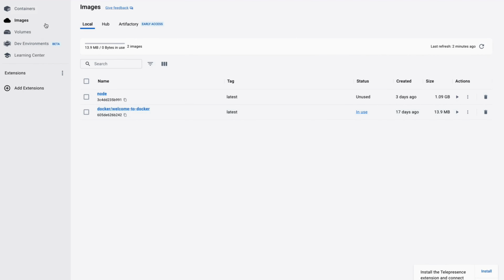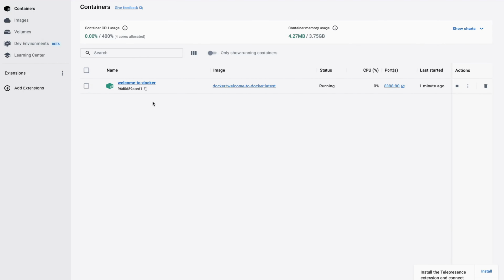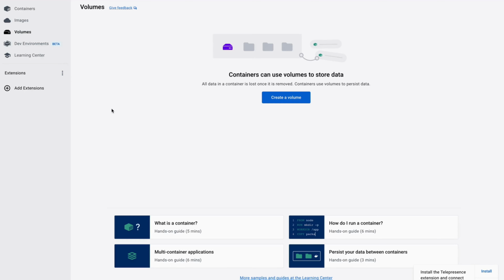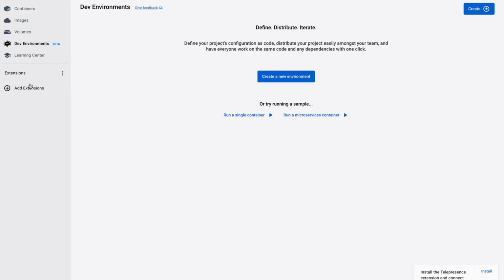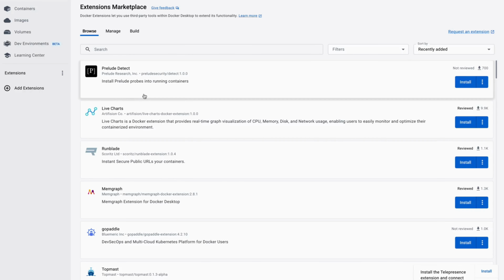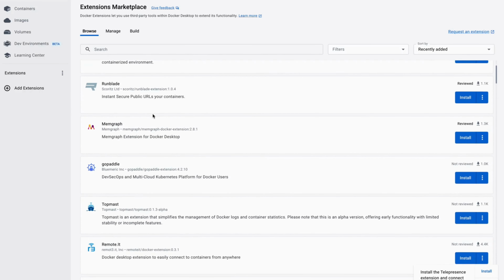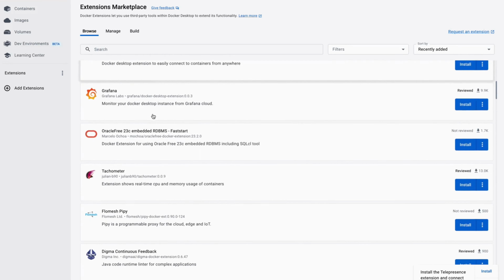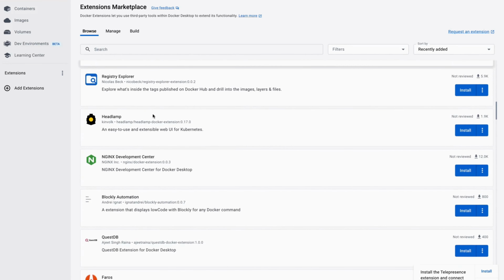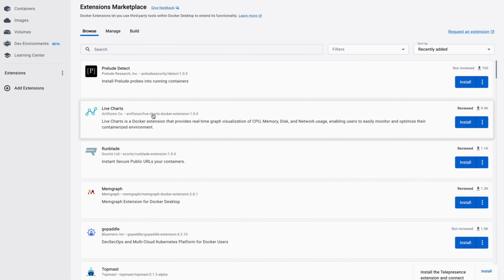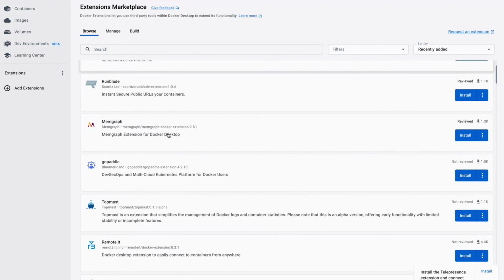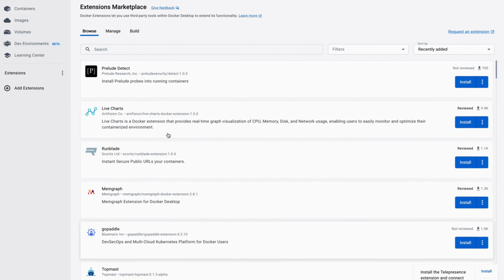And one more thing we want to look at is volumes. We use volumes to persist data across container restarts. Whenever you delete a container, all the data will be lost with that container. So if you use volumes, the data persists across container restarts. And also we can have extensions, and we can install any extension that you want and use it in the Docker desktop itself.